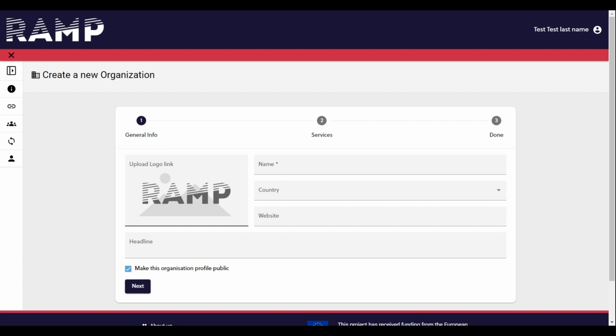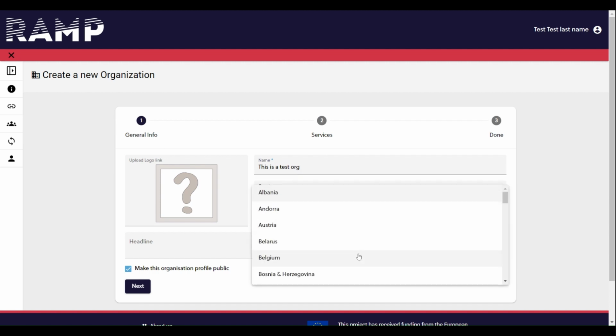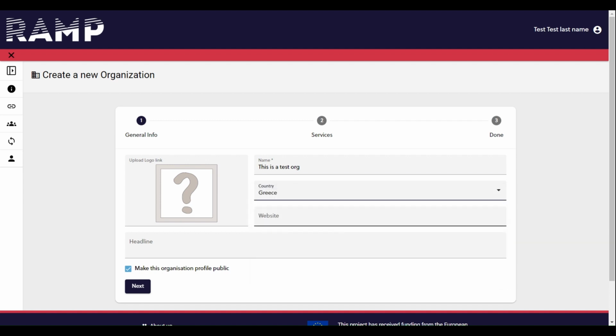While not all fields are required, it's a good idea to fill in as much information as possible to showcase your expertise and allow customers and partners to find you. If you do not want the organization profile to be shown on the RAMP catalog, you can make the profile private.